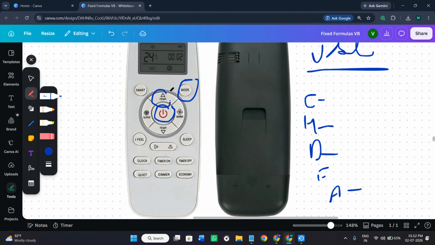Afterwards, we have the temperature up and the temperature down buttons. So as the name suggests, these are going to be the buttons that are basically used to increase or decrease the set temperature. Afterwards, we have the fan speed available. So these are the fan speed buttons which can be used for choosing the auto, low, medium, high or turbo depending on your model.